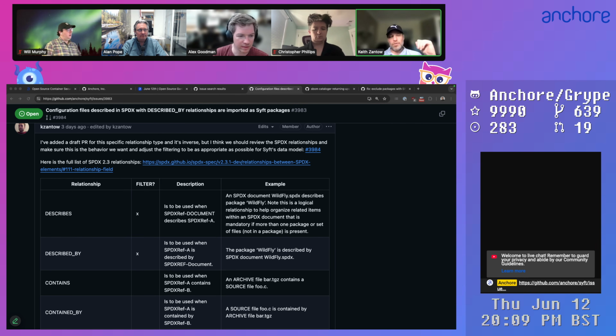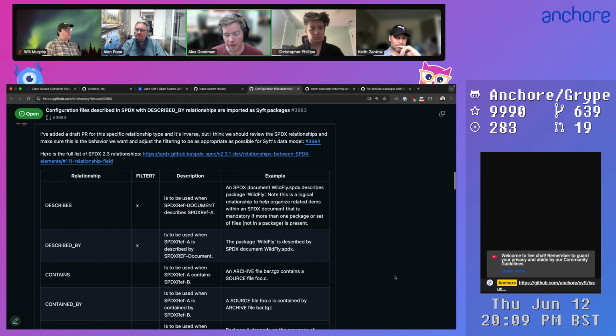Yeah, and then there's a whole other aspect of this problem, which is, is this even the right thing to do? And should we import all of this stuff into the Syft data model and change the assumptions that we have today about things being installed packages? I mean, yeah, that's a fun one to talk about.